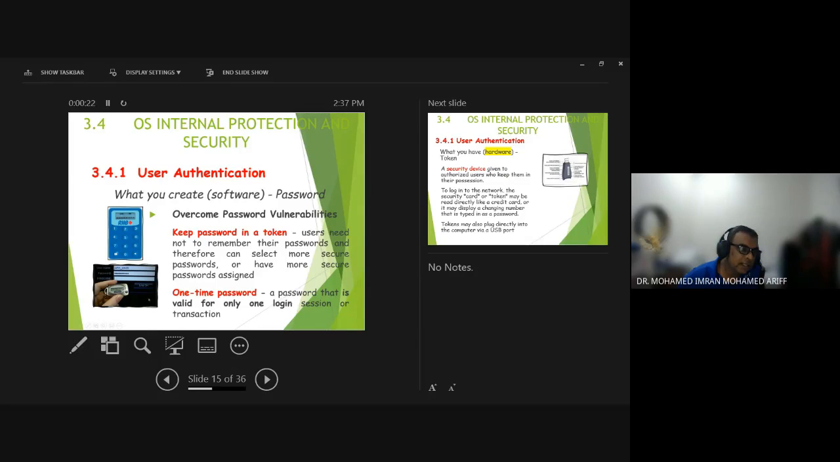So it's like this. Have you all seen this before? It's a hardware, and in this hardware there will be your password. So you enter your username in the system, and you click this small button here, and over here you will get random numbers. So these random numbers are your password. Each time you access the system, you will get random numbers, and those random numbers are your password.